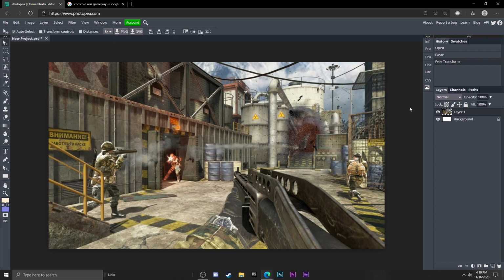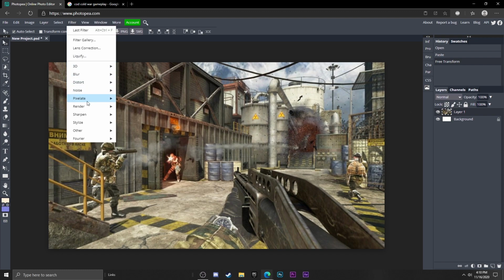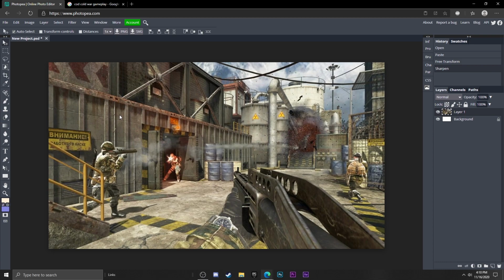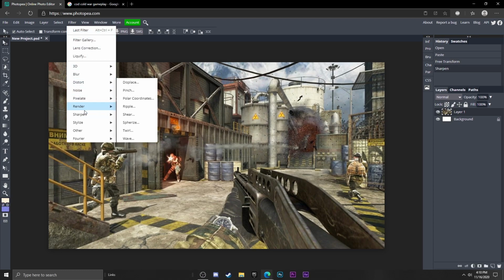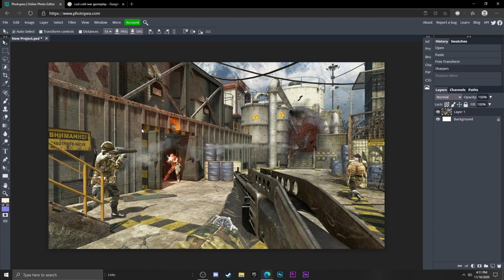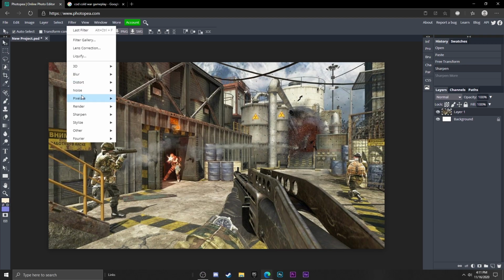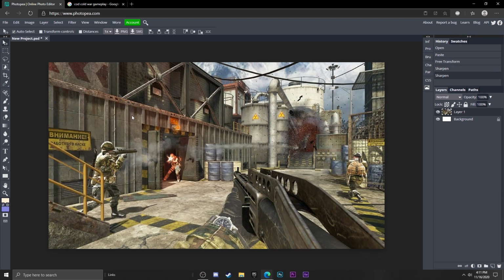So first thing we're going to do is I'm just going to go up to filter and go to sharpen and sharpen it just a little bit. You don't have to do this, but the image was pretty blurry, so that helped it quite a bit. And I can do it again if I really want to sharpen it again. And that's too much, but I'm just going to leave it. Let's see, sharpen. Okay, so that's pretty decent.